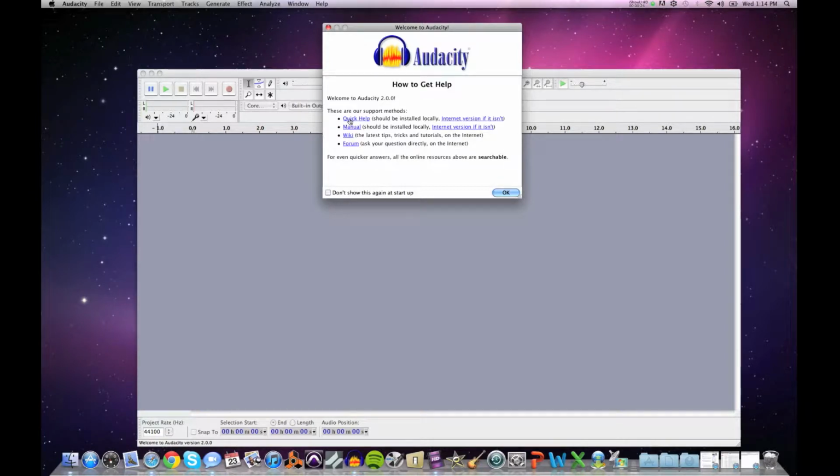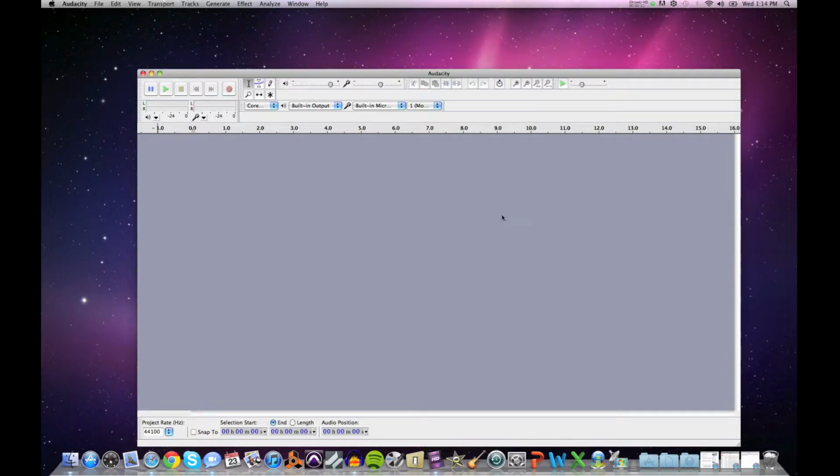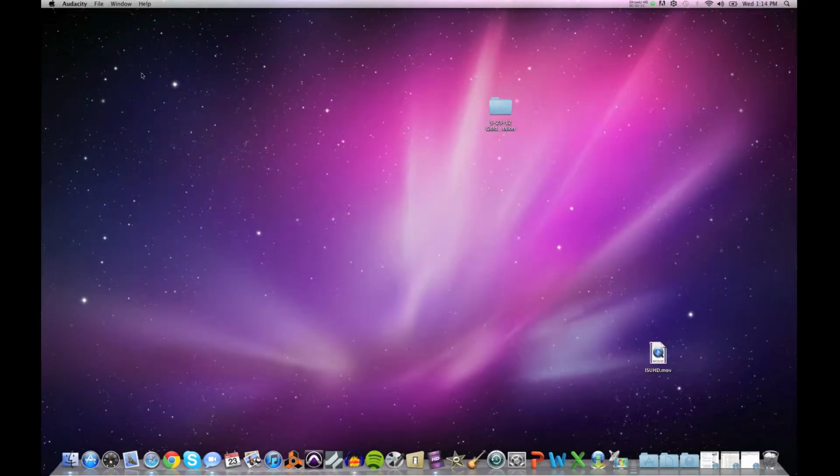You can click on the quick help. You can click on the manual online, and they also have a wiki page and a forum to ask questions directly. And not to mention, if you are a Suchavoice client, you can always go to, again, suchavoice.com/support, and we have some resources there as well for you. Click OK.